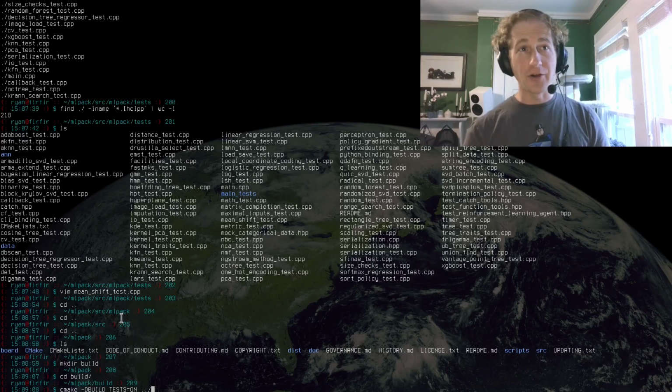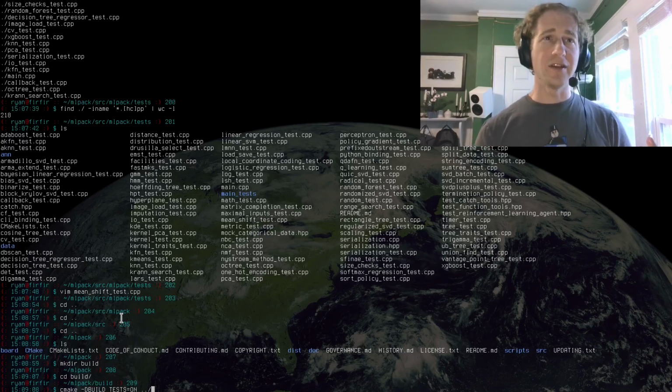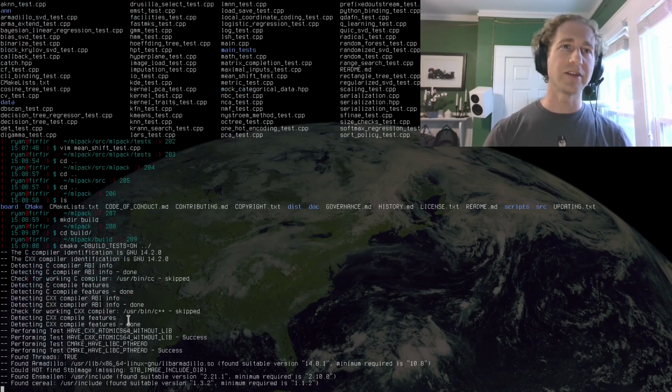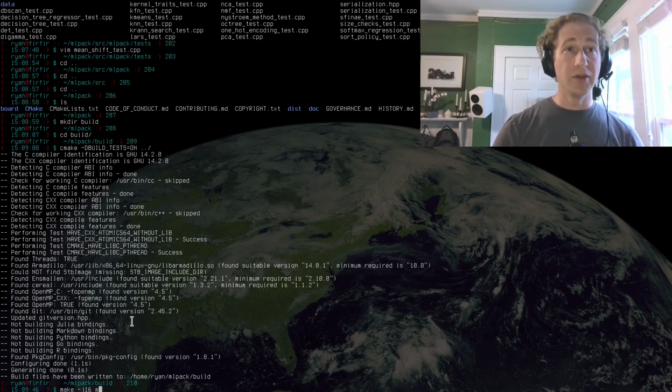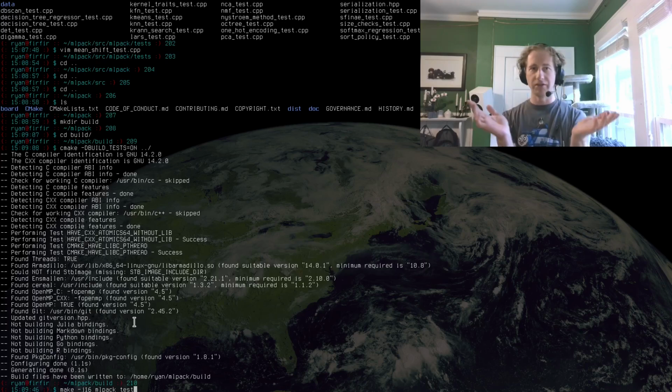It's not on by default because the tests take a very long time to build. And generally, if you're just using mlpack, you don't need the tests. If you're a developer, though, you do need the tests. So you want to specify BUILD_TESTS is on when you configure CMake. And once that's done, you can then go ahead and build mlpack_test, which is the one big program that has all of the tests in it.